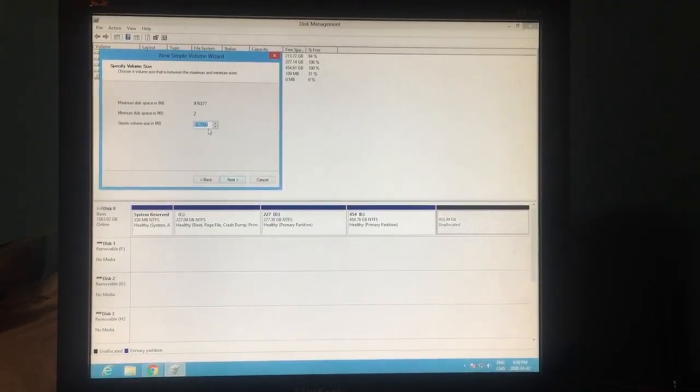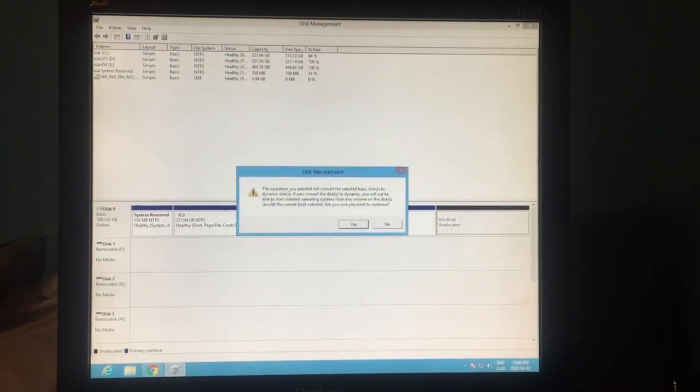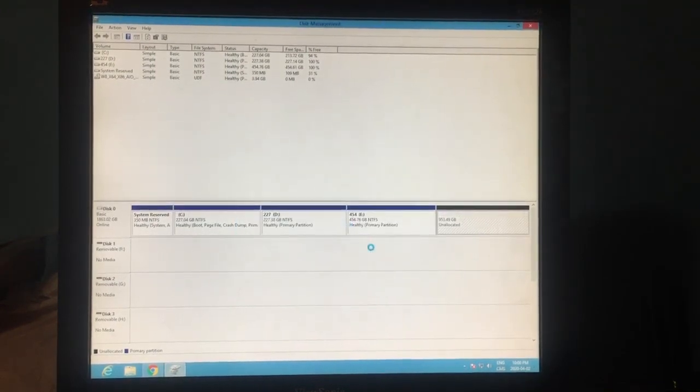Go to the next. It's showing the total space on my hard disk, how much I have, which one is unallocated. So I'm going to change it. I'm going to make two partitions. Next, it's giving the name K. Okay, leave it like that. Next, finish. The operation you selected will convert the selected disk, so it's working.